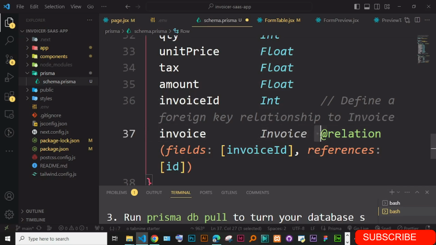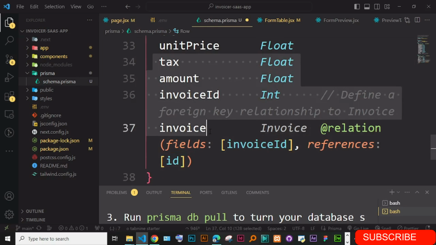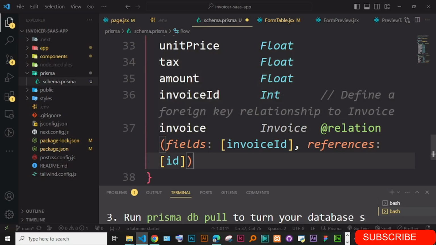Now you create what you call a relationship. In a relationship, use the keyword @relation, and inside it you define two things: the fields and the references. The fields refer to one of the fields within this model, and the references refer to the other model, which is this one. So you say this invoice ID, which you have put here in fields, comes from this reference. This reference ID means the ID in the invoice.